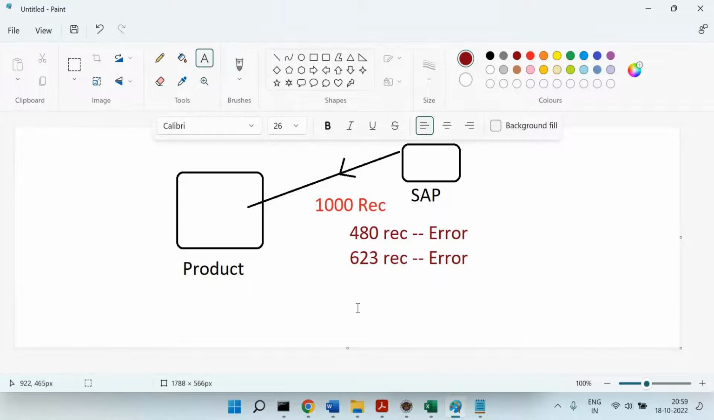1000 records are coming from SAP and you are trying to load them with ImpEx. Whatever data is coming, do you think all of it is accurate, or can there be errors in the data? Errors will be there. There can be errors in the data.